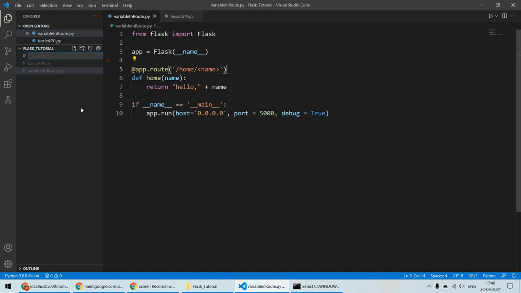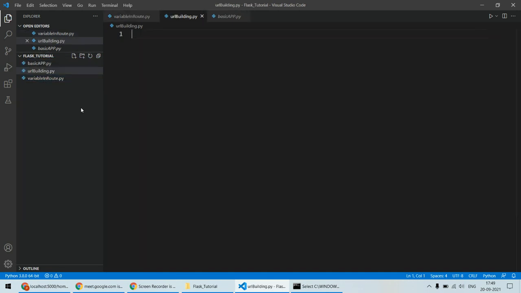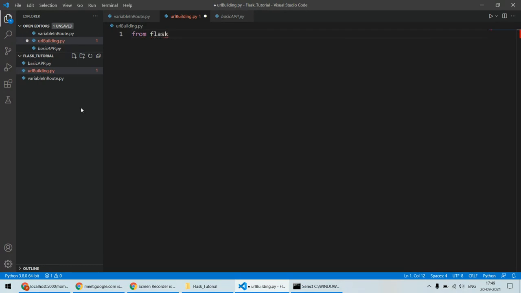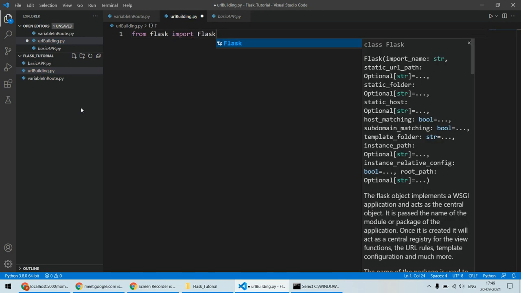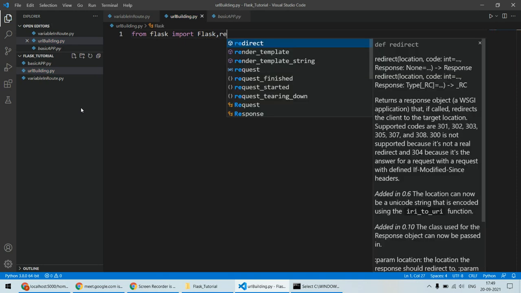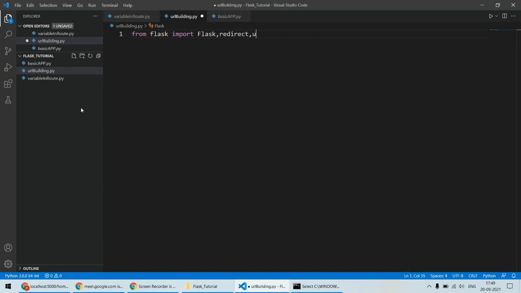Here I will be creating a new Python file, and let's say url_building.py. That's the name I'm giving to my file. And here from Flask, first of all, Flask you need. And as we are doing something different, I'll be importing redirect, and then url_for. These three things I need for this practical to build the URL structure.